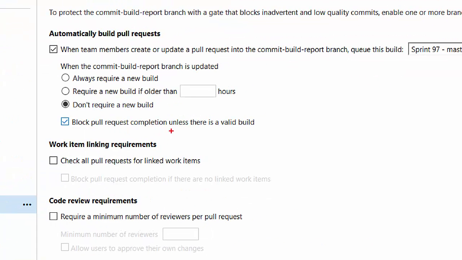Block pull request completion unless there's a valid build. What does it mean? It means that even if it is not triggered automatically, the pull request validator must queue a new build manually in order to validate that pull request. Okay, so this is the new format of these more flexible build policies for pull requests. Okay.